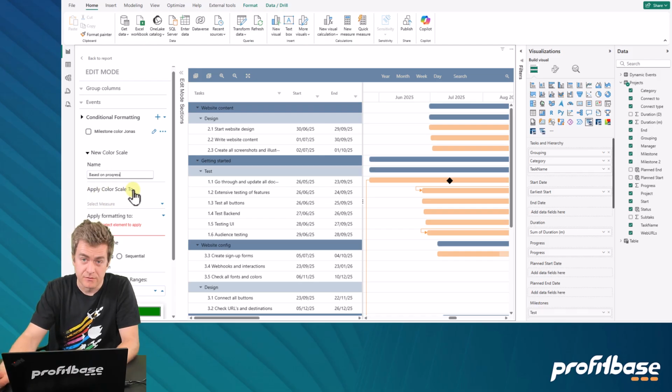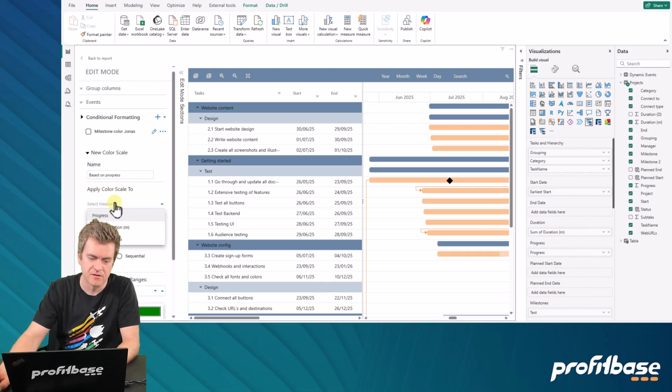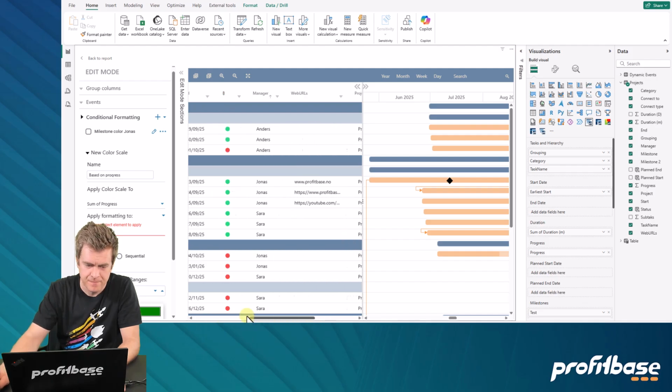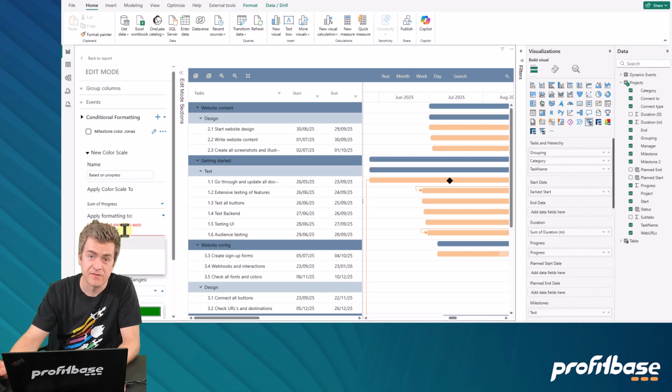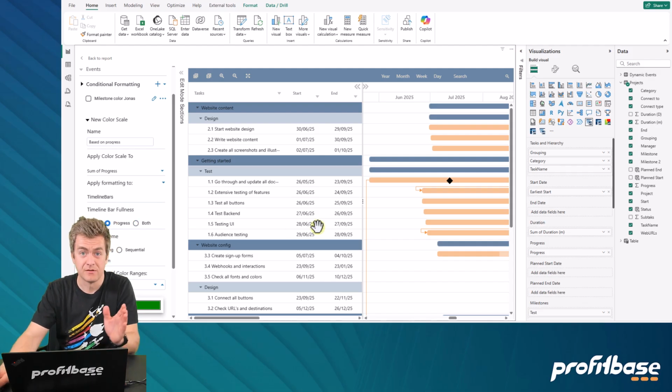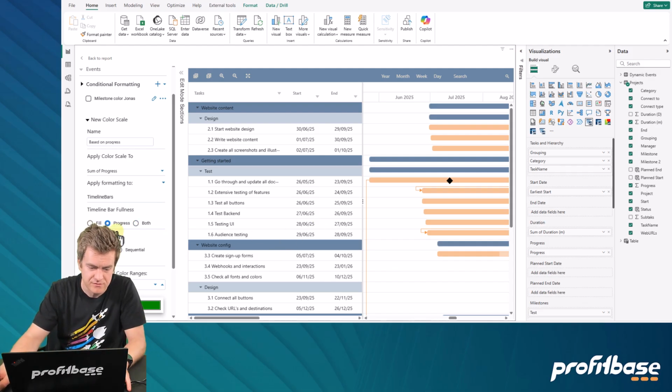Apply color scale 2 is a bit misleading. It's going to be changed, but it should be apply color scale based on. So I'm going to use sum of progress. That's the field I have over here. And then I need to specify where to apply this. So I'm going to apply it to the timeline bars, and I'm going to apply it to the progress. So that's the fill of the bar itself.